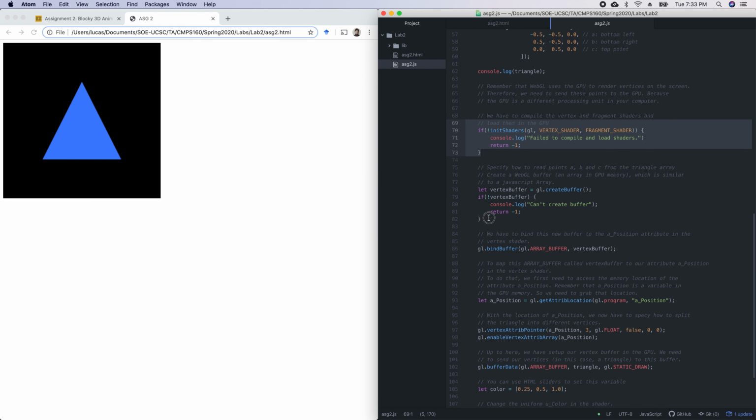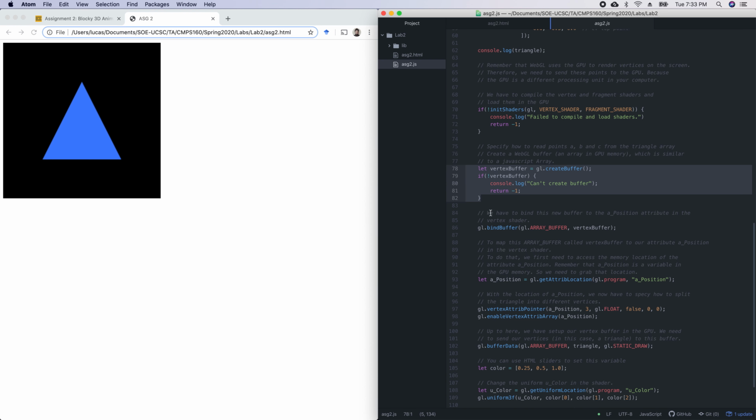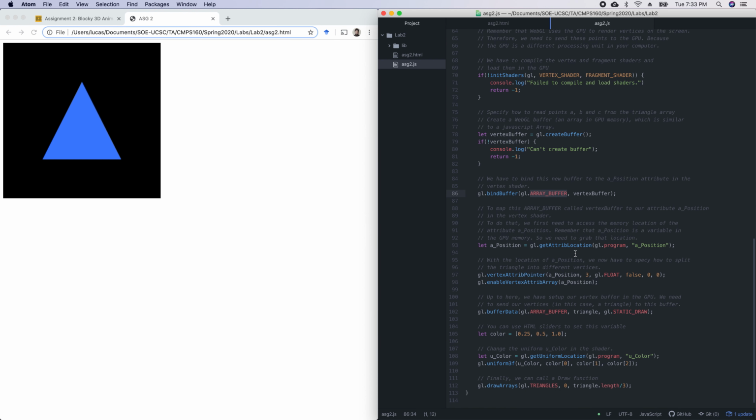We create a vertex buffer. We bind this buffer to be an array buffer. And then we set up the A position variable in the shader to read from this buffer. And then we send the triangle data to the buffer. We then grab the uniform for color and set the color using this variable here. And then we draw the triangle.